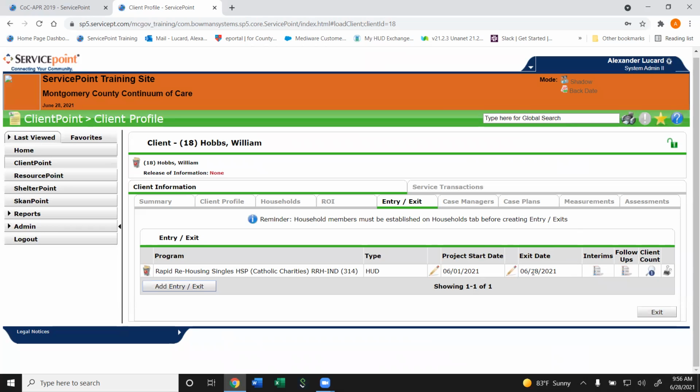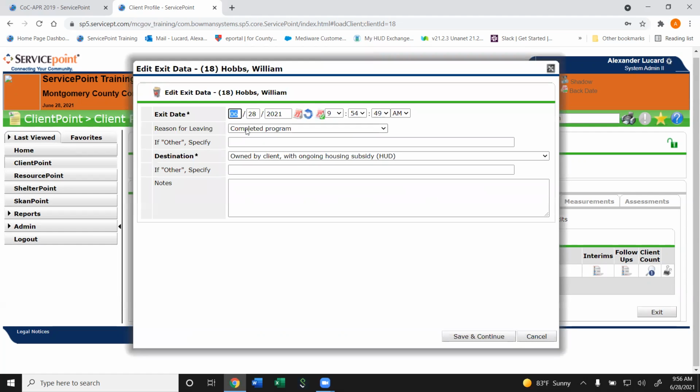It's vitally important. Now, there's one big catch with the exit date. Much like we saw, there's something that holds a lot of programs back from getting a good start date score. There is one thing that keeps programs from having a good exit date, and that's anytime you go back into the exit date, anytime you go here, click on the pencil and hit save and continue, it will recalculate your score.